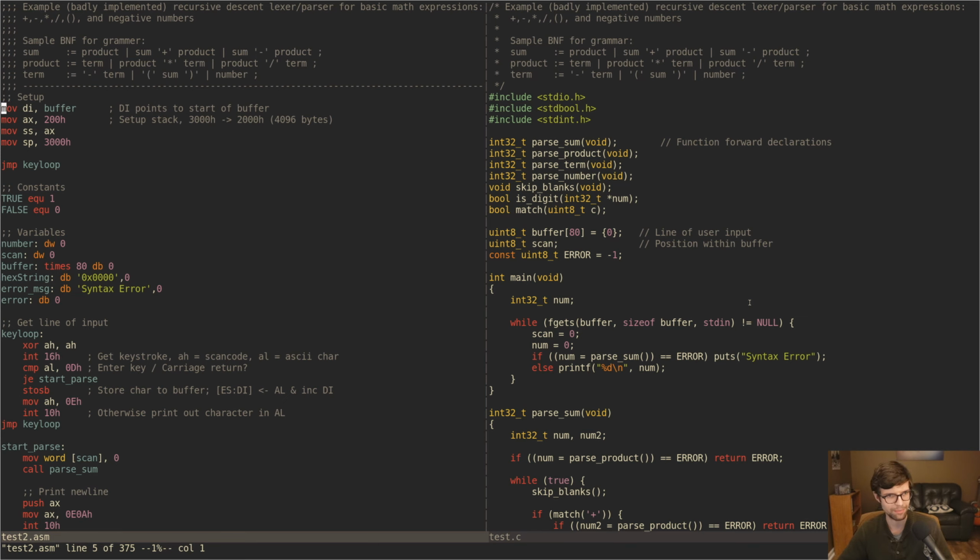I do setup here at the top. I have a buffer. I'm setting up the stack from position 3000 hex in memory to 2000 hex by moving 200 into the stack segment, since the linear address in real mode for a segment register is multiplied by 16. So 200h times 16 is 2000h in the stack segment. 3000 down to 2000 is 1000 in hex or 4096 bytes, so it should be good for a good level of nesting if we need to.